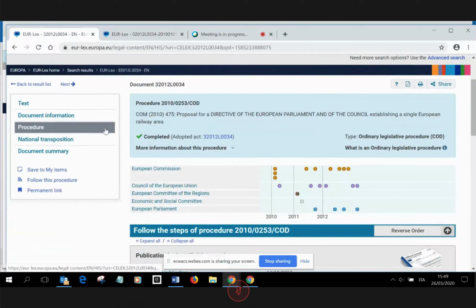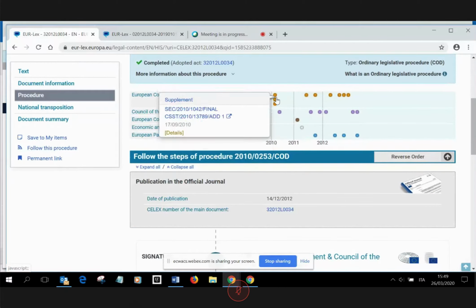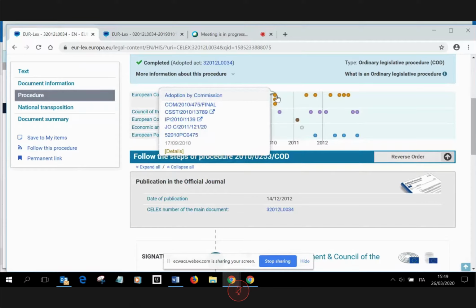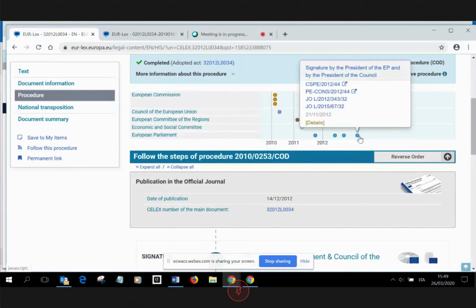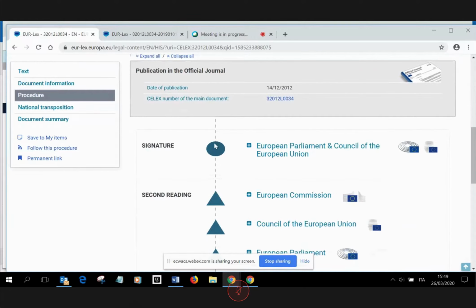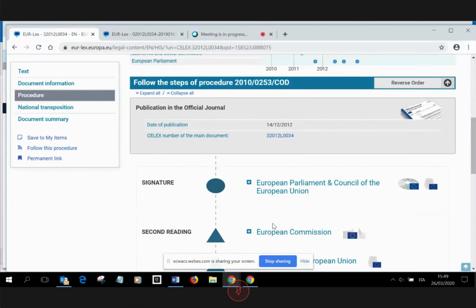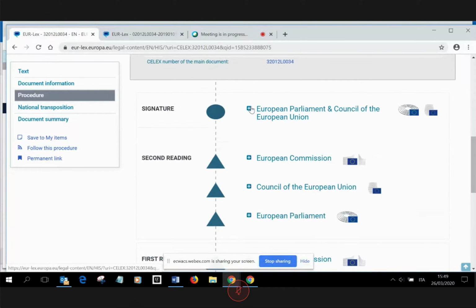So now I move to this procedure view, where I have a basic timeline, and this timeline corresponds to an action from an actor, so the main actors which participate in the legislative procedure, which usually starts with a proposal from the Commission and ends with the publication in the Official Journal. So you have this view which corresponds to these different steps, and if you click on one of these, you will go to this procedural view.